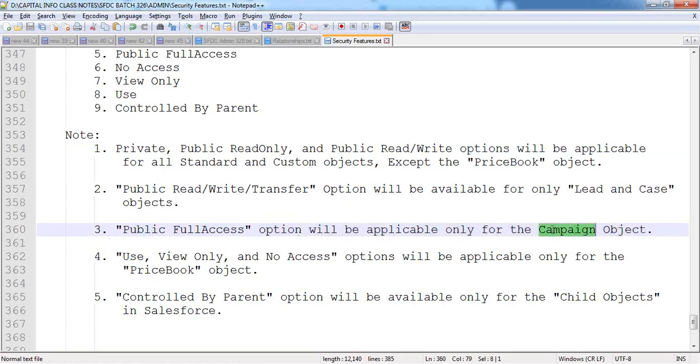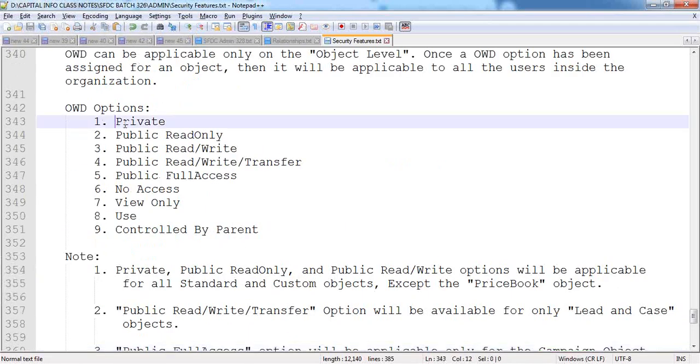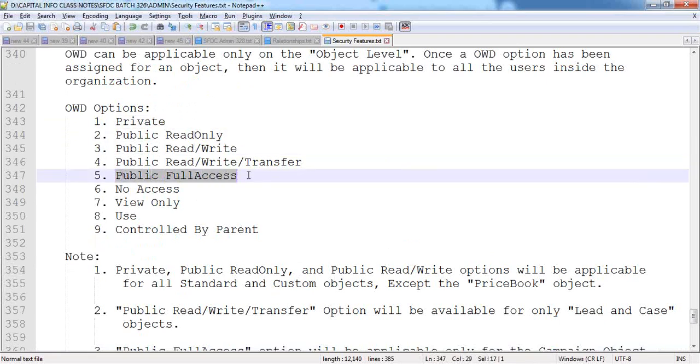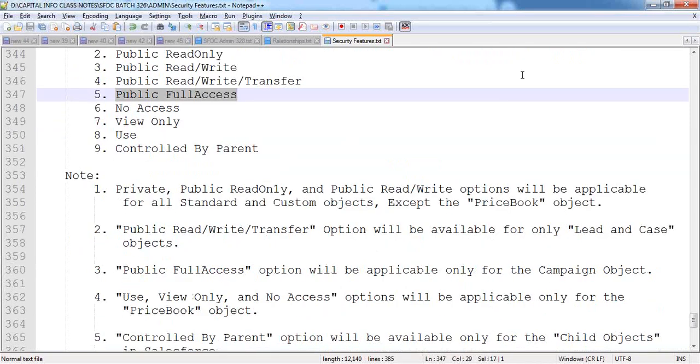Public full access option will be applicable only for the campaign object. That means here, campaign object will have the first 3 options common as they are, along with one more additional option, that is public full access. Next, the remaining 3 options over here, no access, view only, and use. These 3 options are applicable only for the price book object. Price book object contains only these 3 options, not the remaining options.